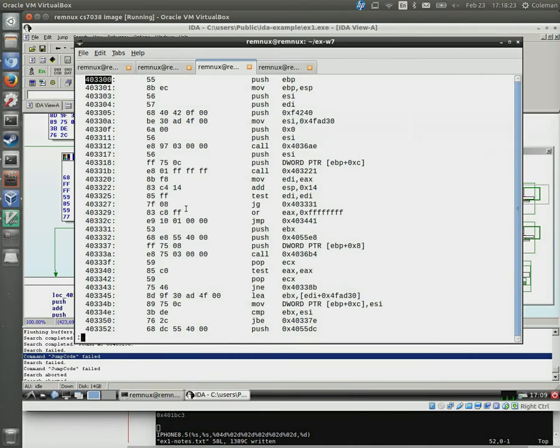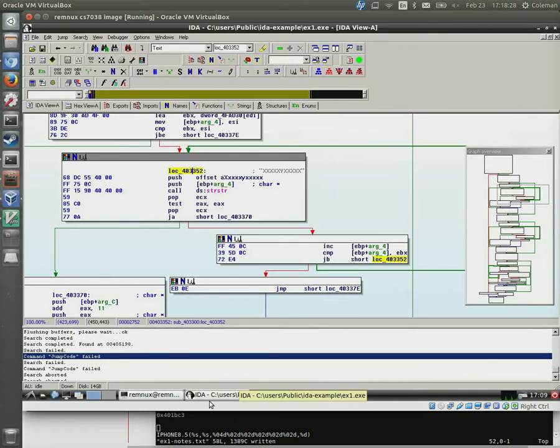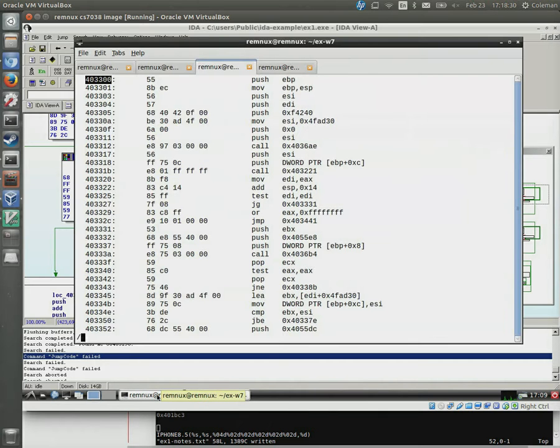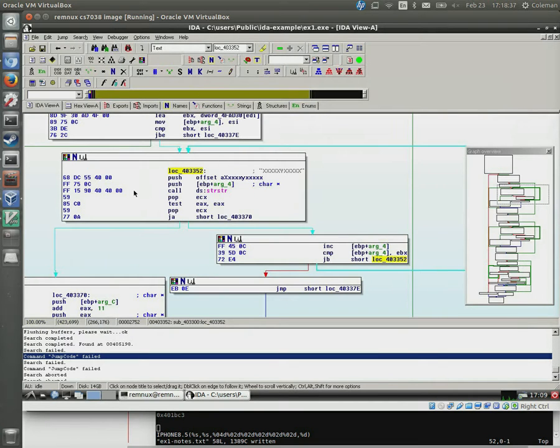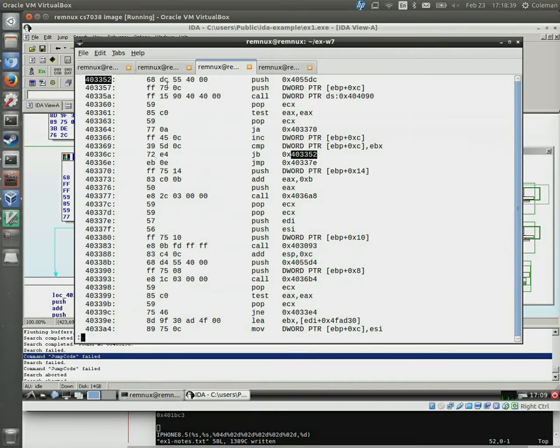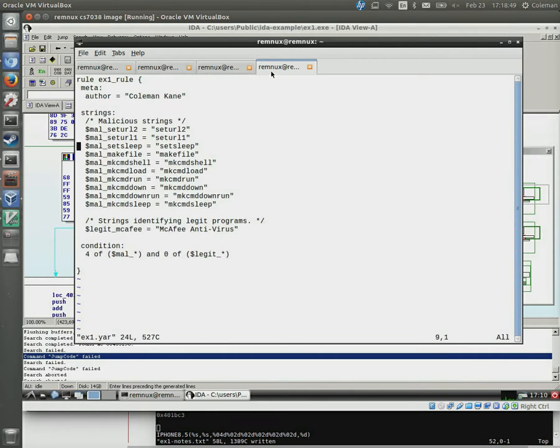But the address is 403.352, that is my location. 403.352 gives me the beginning of the loop that it's running right here. So what I'm going to do is put together another rule. Remember I was putting this one together.